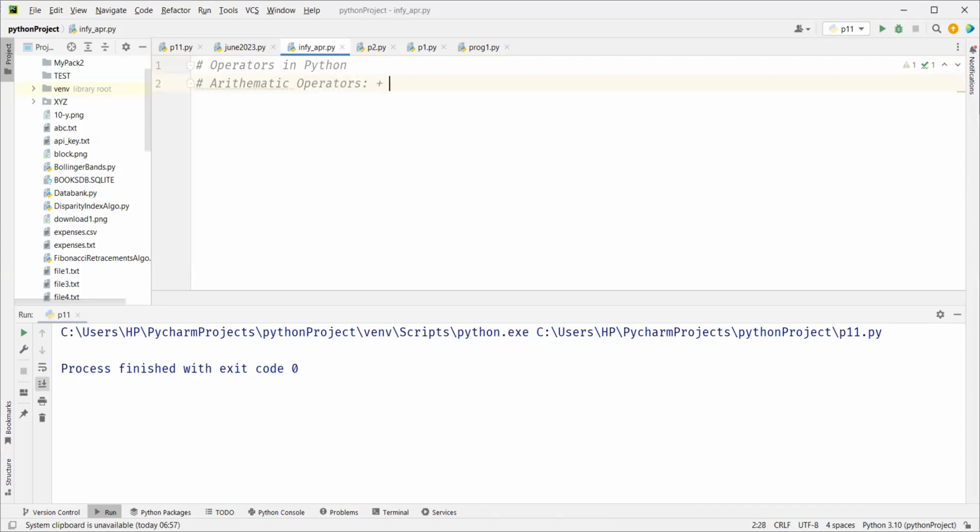So you have plus, you have minus, you have into, you have division, then you have integer division. Then you have power. And then you have percentage, which is called modulus. It's not really percentage, it's modulus. And it helps us to get the remainder.